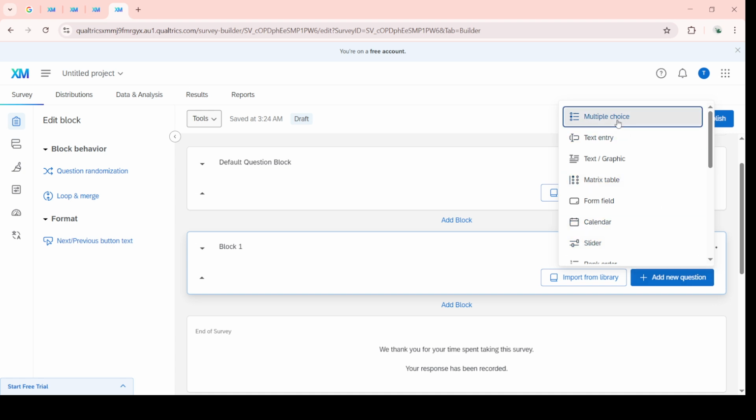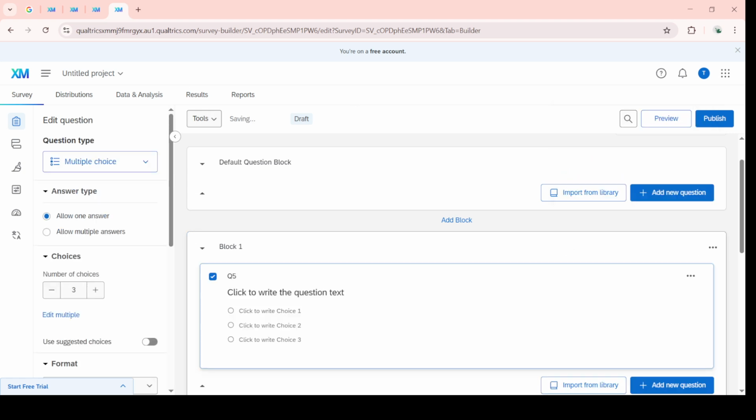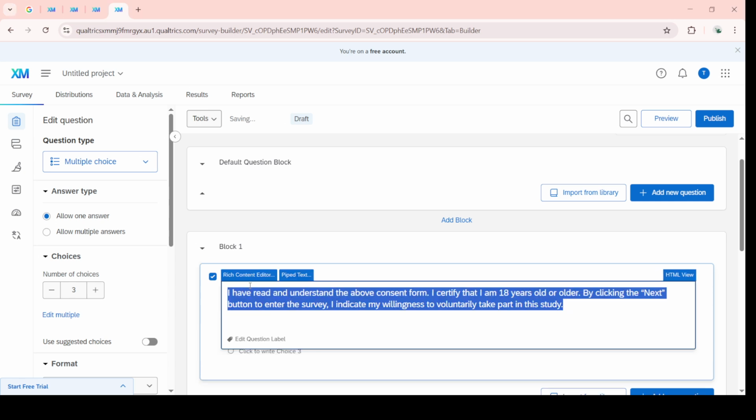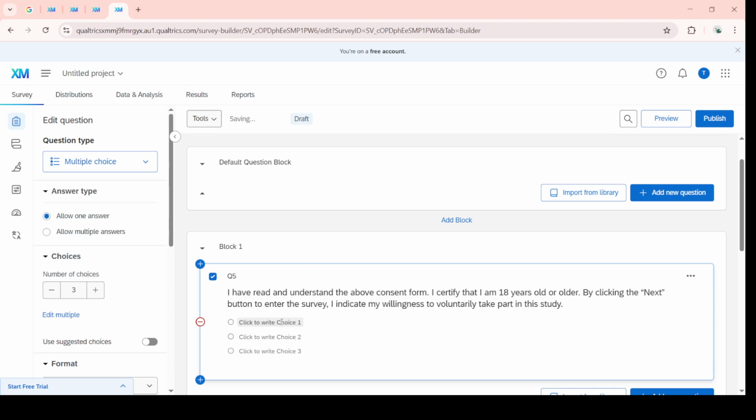Carefully copy and paste your full consent statement into the question text. This is where you'll specify the terms of participation and any relevant legal information. Then, create two options for participants to choose from. Yes, for those who agree, and no, for those who do not agree.